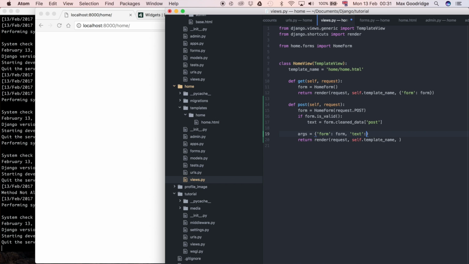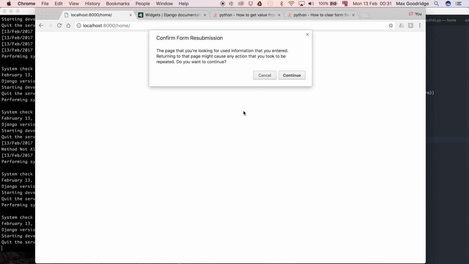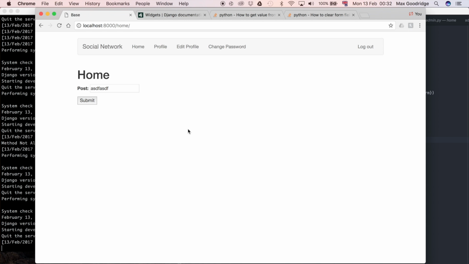So I'm just going to say text, just like this, and I'll just pass arguments through like that, so the template has access to those two things. And now we can see if this works, so I can refresh, continue.